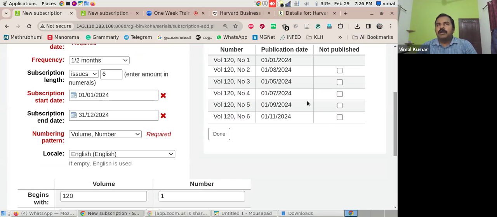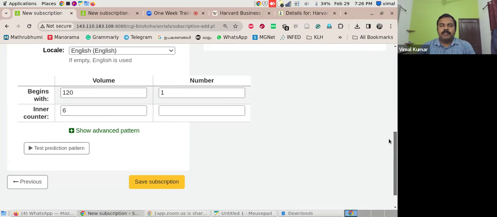Suppose any combined issue is available. Earlier, Harvard Business Review was a monthly. They have a combined issue for August and September. If so, we can tick combined issue. Okay, then save the subscription.